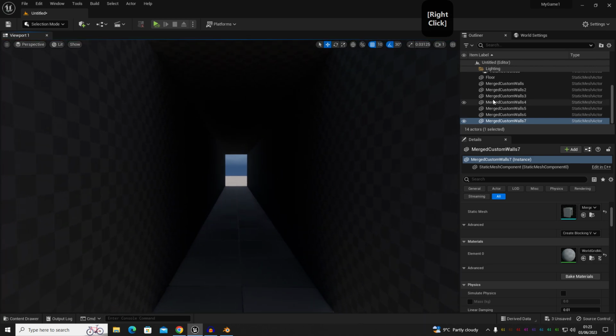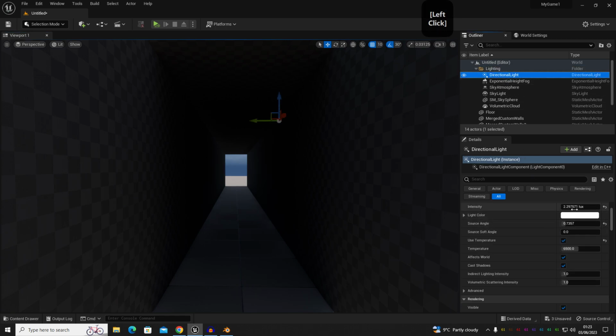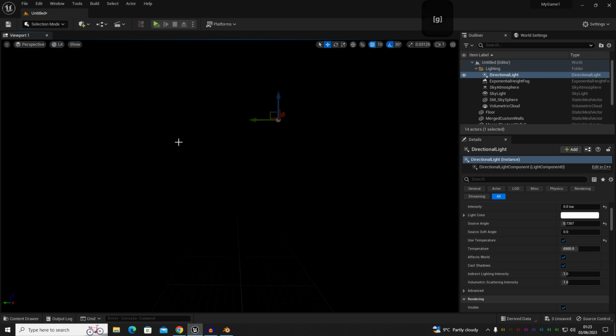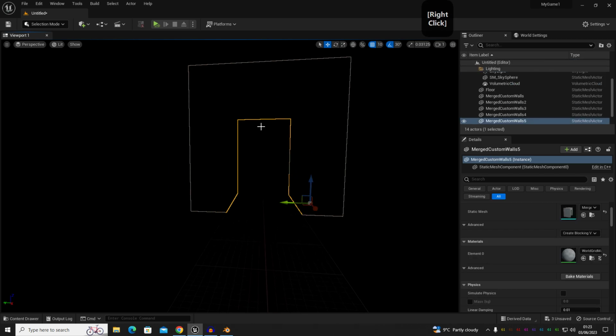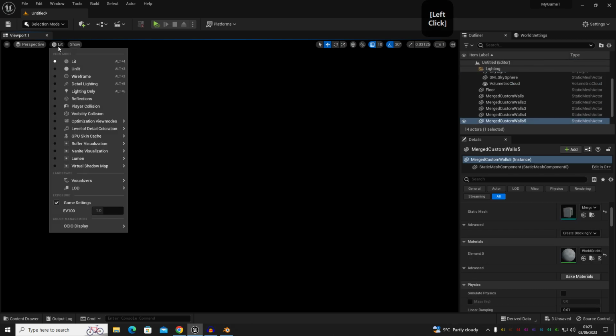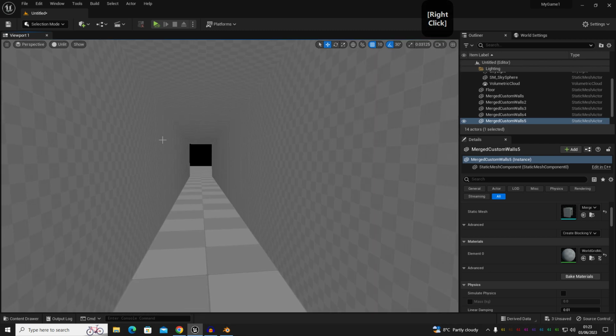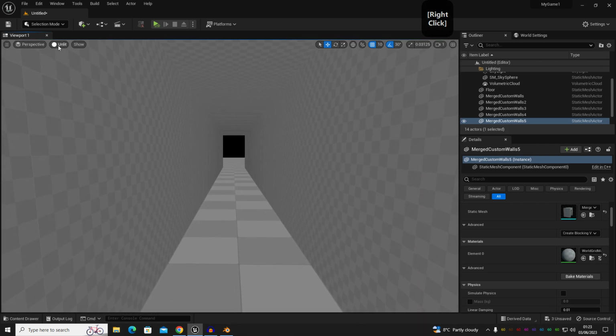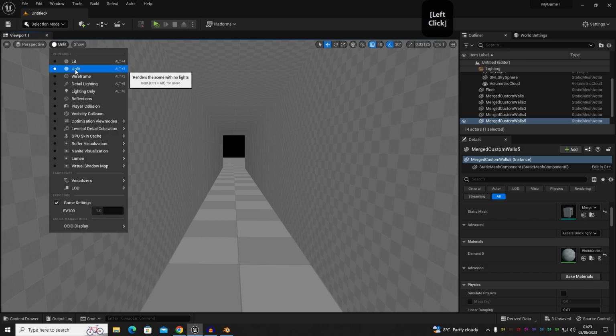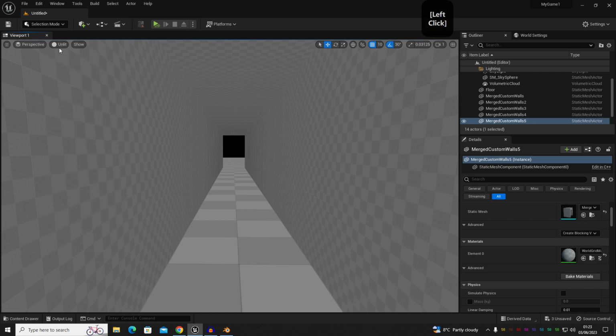Just like that. So we're going to get rid of our intensity and our light. We're going to set that to 0. So now we're in complete pitch darkness, black, with no light at all. And then we're going to set our scene to unlit. So that's Alt and 3, or you can select it here. And then from here we're going to add different types of light to the scene, and I'll try to explain them the best I can.